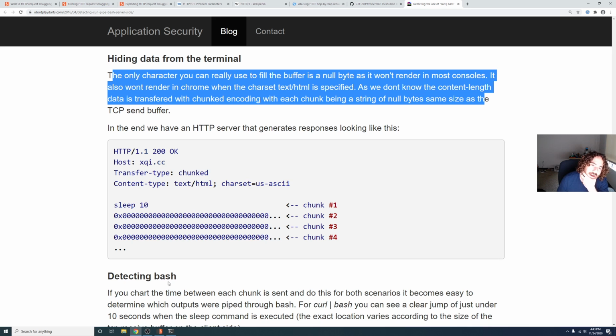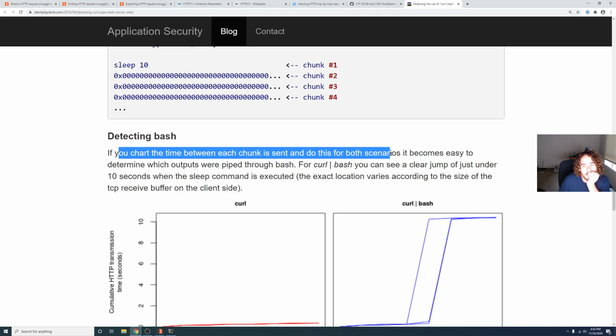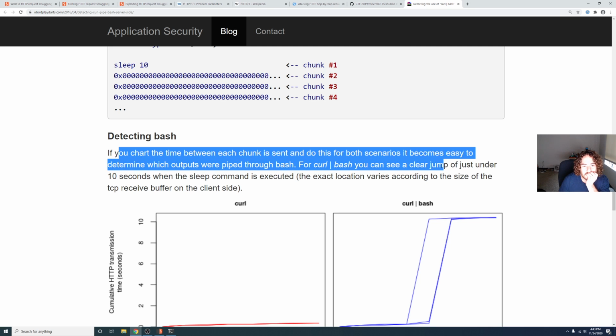So how do you guess? If you chart the time between each chunk is sent, and do this for both scenarios, it becomes easy to determine which output to pipe to bash.